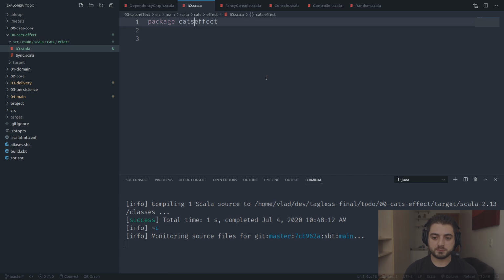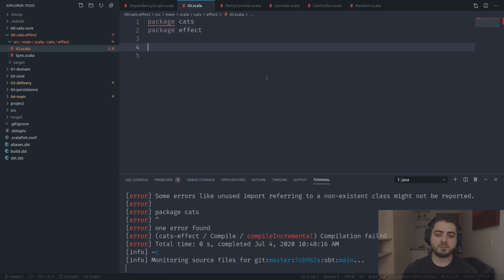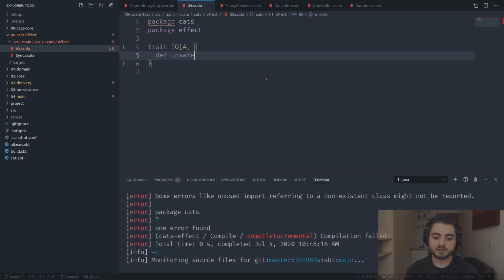All right, so we're going to do package cats package effect. Now if you have seen my previous videos, we have implemented IO in so many ways, and today we're going to go with SAM types, single abstract method types. So we're going to have a trait IO. It's going to have only one function, unsafeRunSync. So we're going to say trait IO, and it wants some A. And it's going to have unsafeRunSync like this.